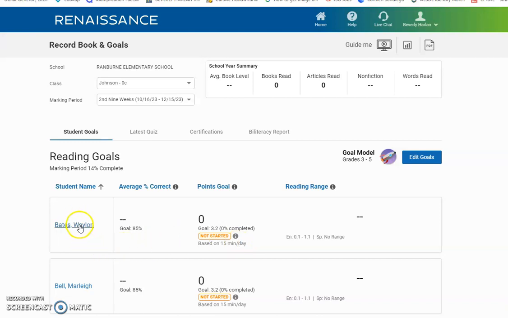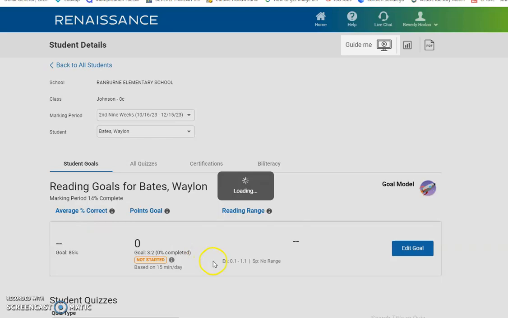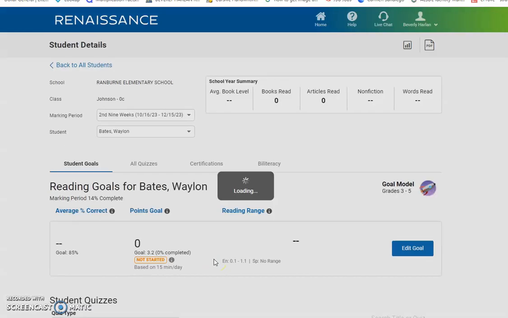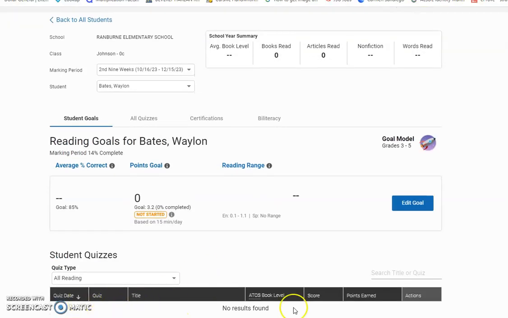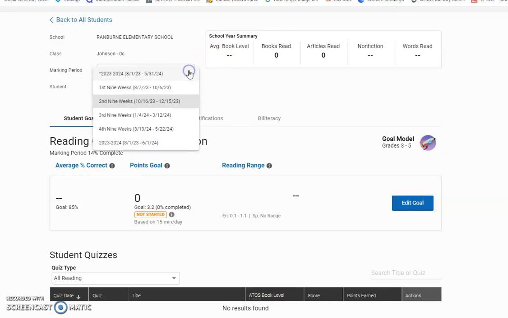You can also click on their name, and you will see all the tests that they took for that 9 weeks under here. Some people leave this up as they're going around the room. You can also change it if you don't want to see just the 9 weeks. You can change it here and make it for the whole year, or however you want to.